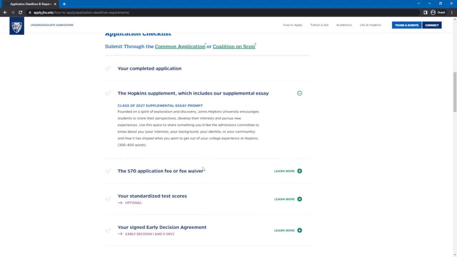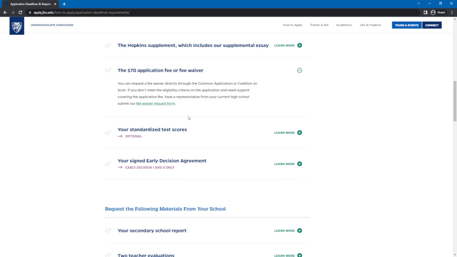Next requirement is the $70 application fee. If you do not have the money or do not want to pay this, you may request a waiver through the Common Application or Coalition on Score. This application waiver has a requirement, and sometimes you may not be eligible for it. If you are deemed ineligible, you could find a representative from your current high school and submit a fee waiver request form that you can find right here.